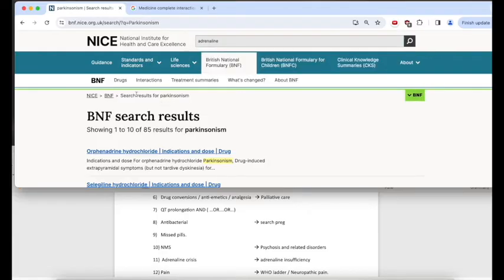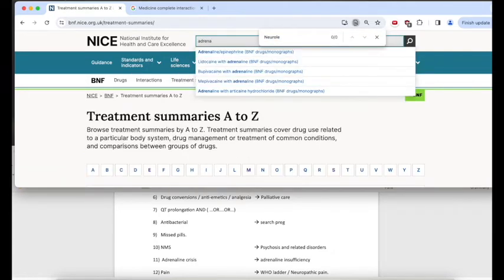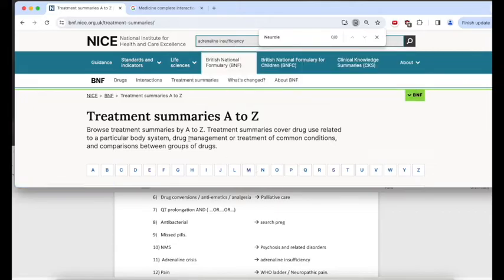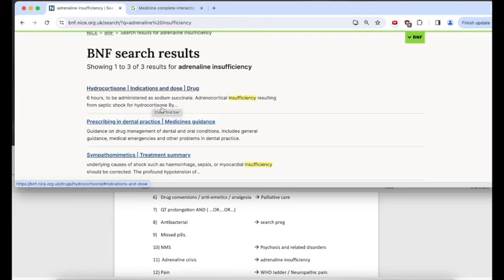I think I should be in treatment somewhere. Adrenal insufficiency. Oh. There you go. So with adrenal insufficiency, you give hydrocortisone. So it's steroids pretty much.